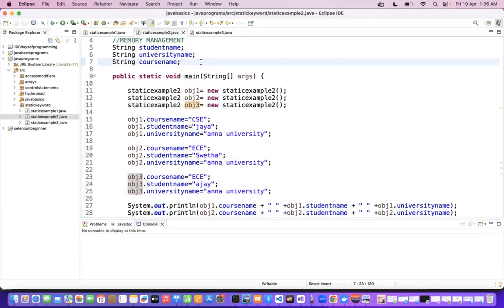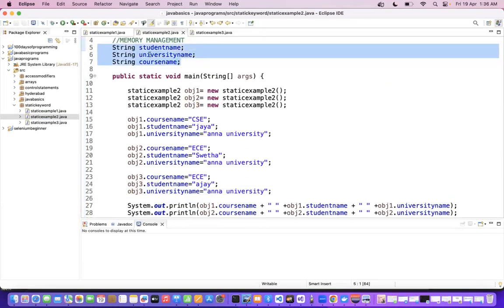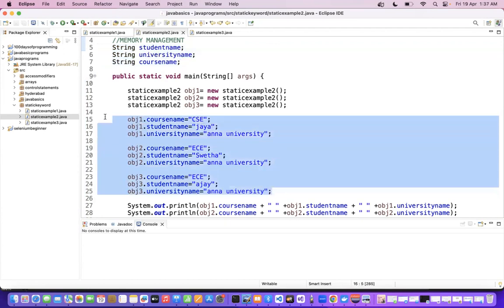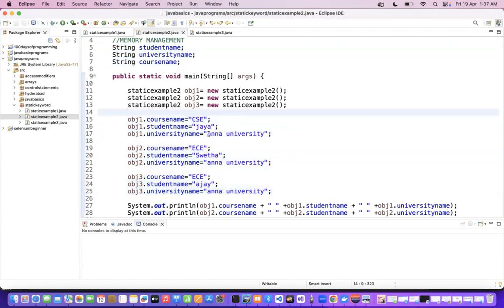In this program, I have declared three string variables named student name, university name, and course name. Let's see the main program. For the student Jaya, the university name is Anna University, for Sweta the university name is Anna University, and for Ajay also the university name is Anna University. So we can assume that for all the students, the university name is constant throughout the application.